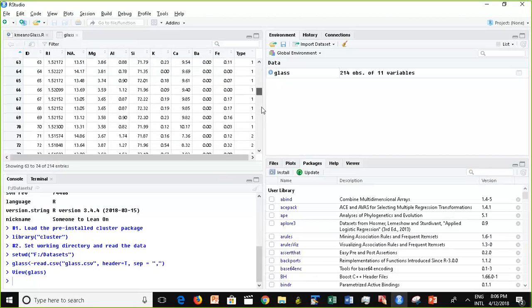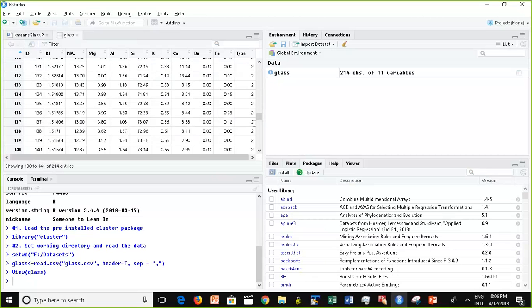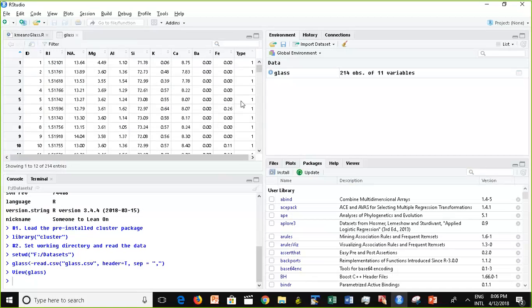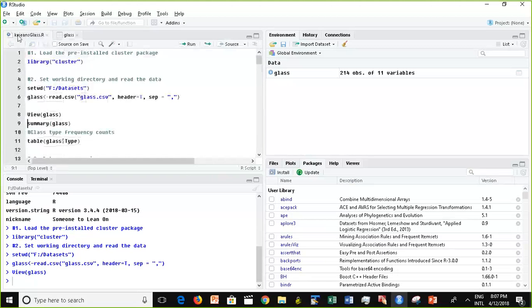Okay, so here's my class type. We are going to remove the ID and we're going to remove type. But later on in the analysis, I'm going to need my type for the later part of the analysis. So instead, I'm going to create a new data frame as a copy with these two fields removed. So let's see what I'm doing here.